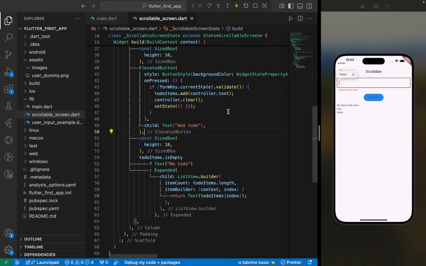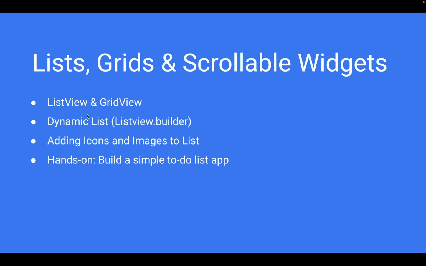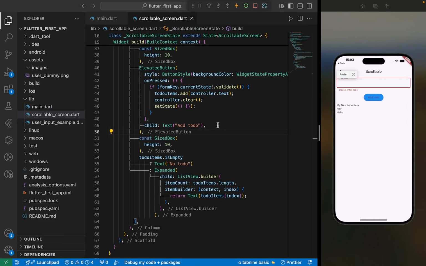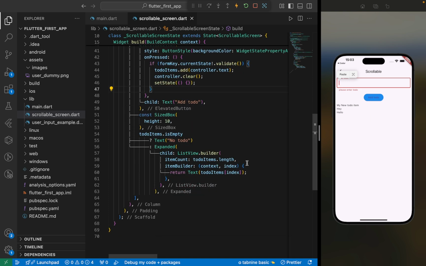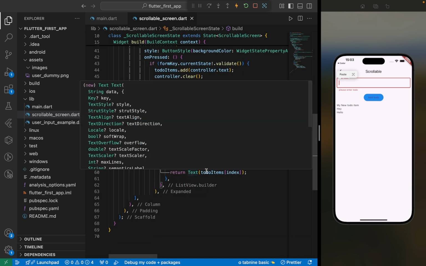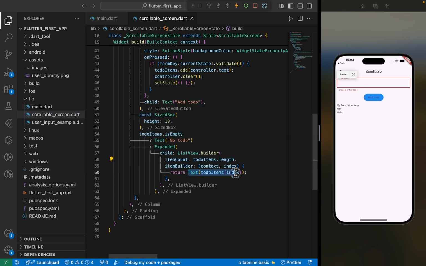So this is everything you need to know for now about ListView and GridView, dynamic list, adding icons and images to lists, and also building a simple to-do list app, which is what we just did here. So let me give you guys a bonus tip for this, showing you how to delete a to-do item.